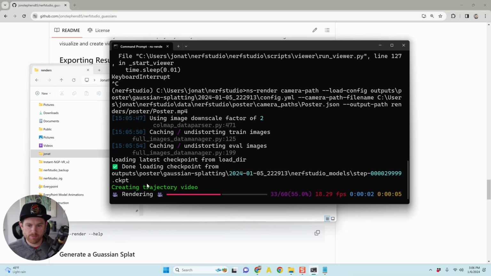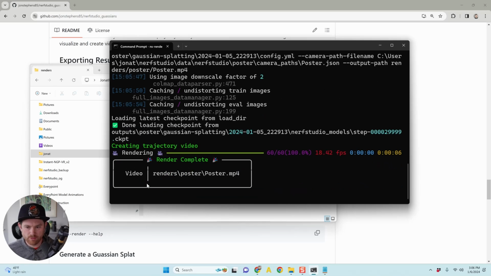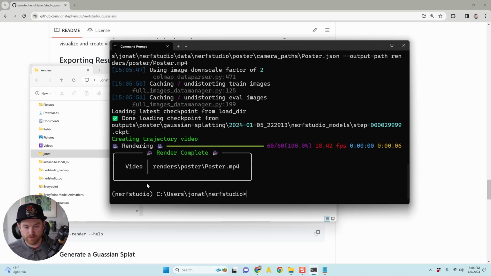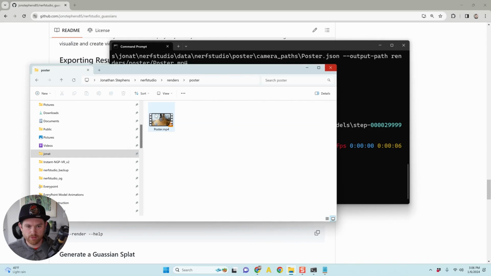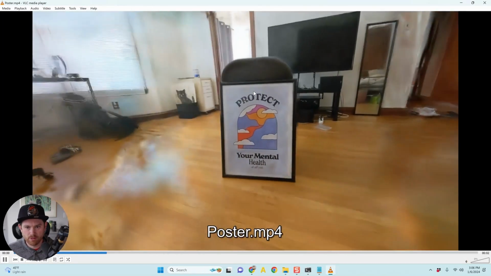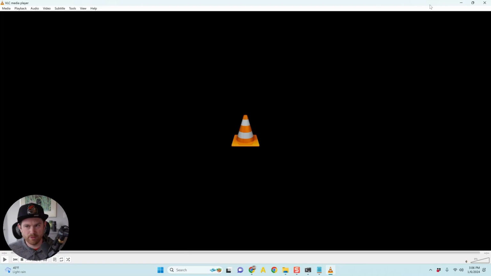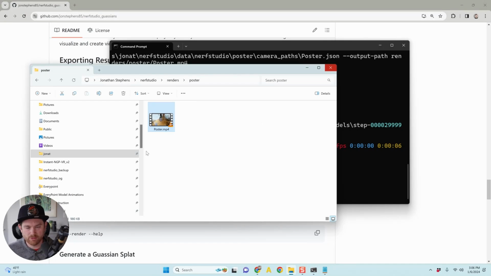I find on my computer it renders at about 15 to 18 frames per second. So if you set up a 5-second video, it'll take 10 seconds to render. Not too bad. And so now I got this poster, which we can watch. So not the best video, but just showing you how it works.